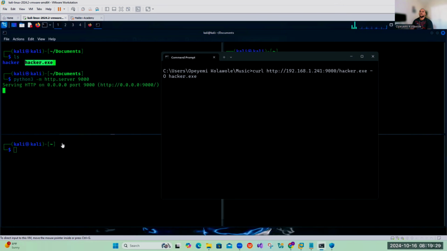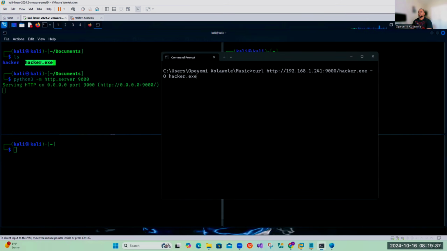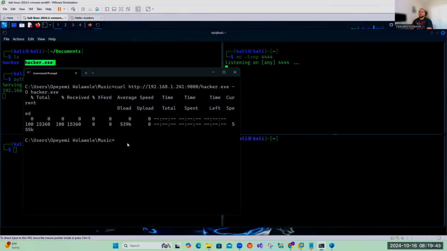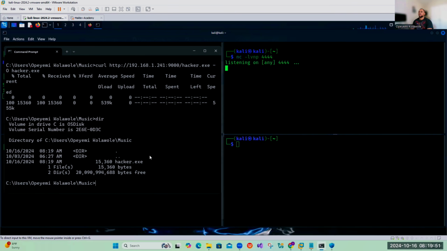So before that, let me set up a Netcat listener here. So let's import this. As you can see, it successfully transferred here. So I'm going to execute it now on this target system. And you can see nothing pops up. Windows Defender is not making any noise. So I'm going to execute this here.